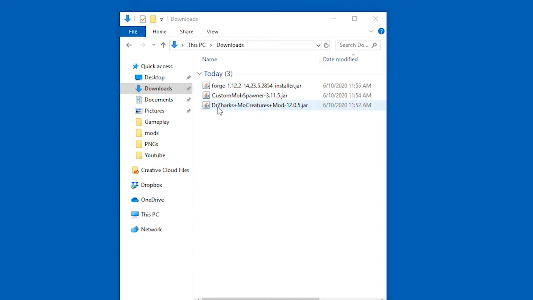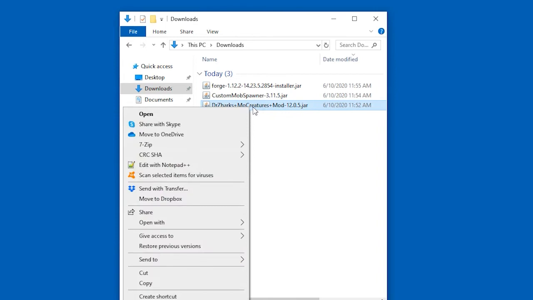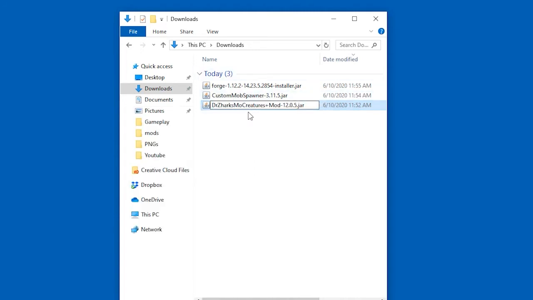The first thing that I want to point out here is that for some reason this file downloads Dr. Zark's and then a plus Mo Creatures plus mod. I don't know why those pluses are in there. They actually make the mod not work properly. I wanted to point that out here. You do need to rename it. Just get rid of those pluses, put in a space. The mod will work once we get it installed.